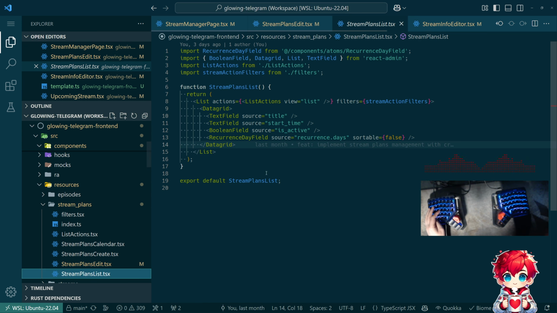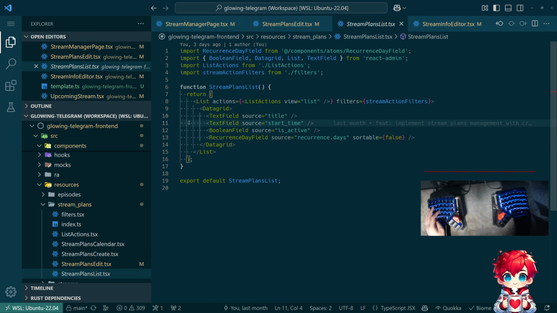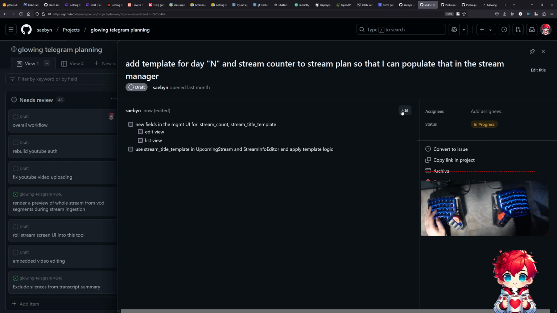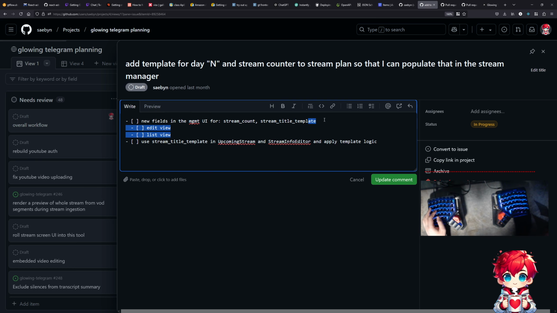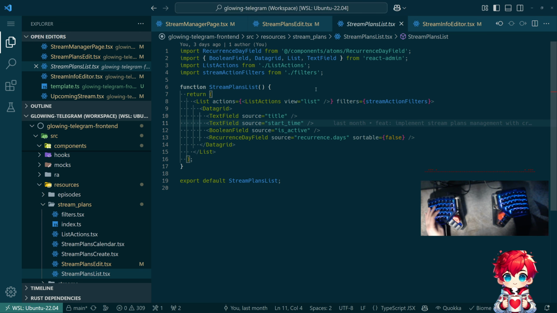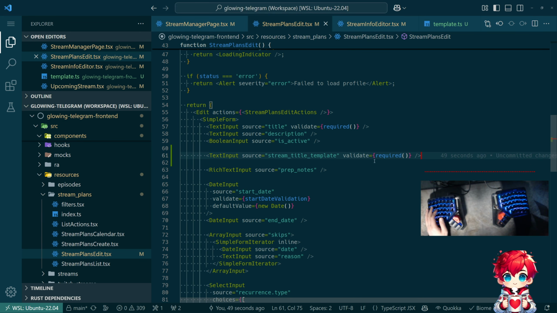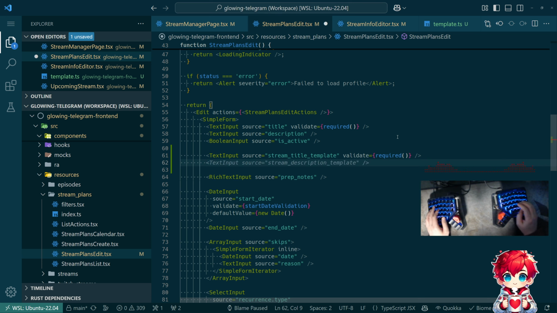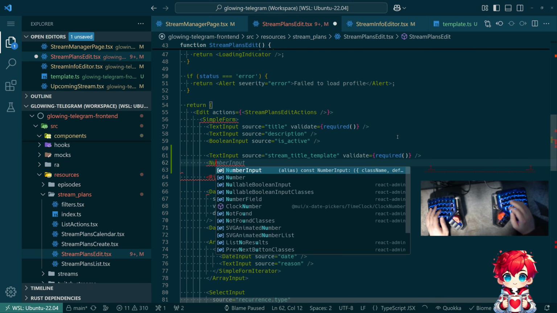Okay, so we have that. And then in list, do I want to keep what shows up here pretty minimal? So I don't think I actually want to do that. We do need to add stream count though. Glad I went back and looked at that. So we have a number input.